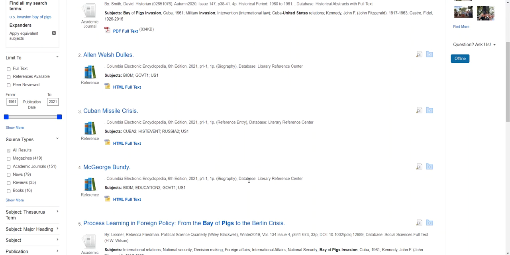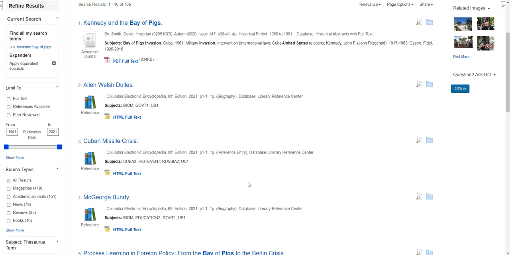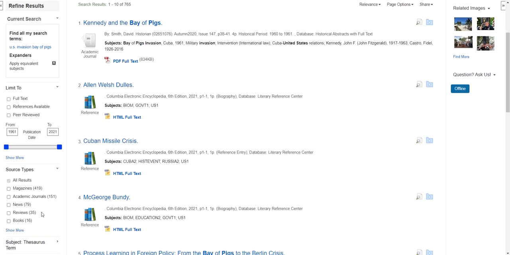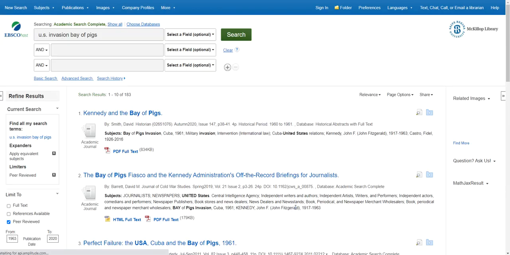So how do I refine this list quickly? Let's just get started on that. One way, over here on the left side, again, I mentioned it's like online shopping. Let's go ahead and get this list down. One way is to limit to peer reviewed. And what do I mean by that?